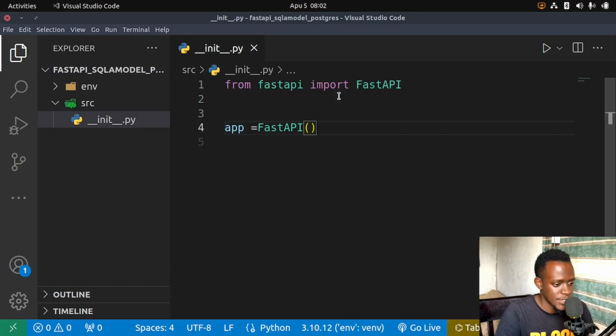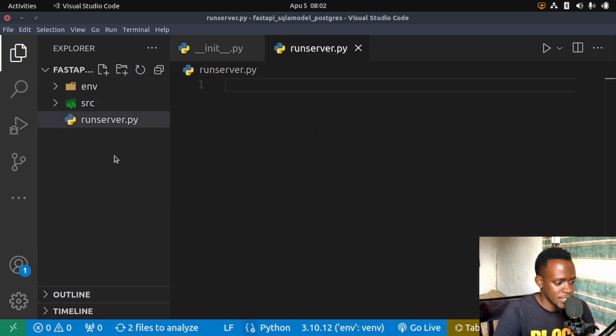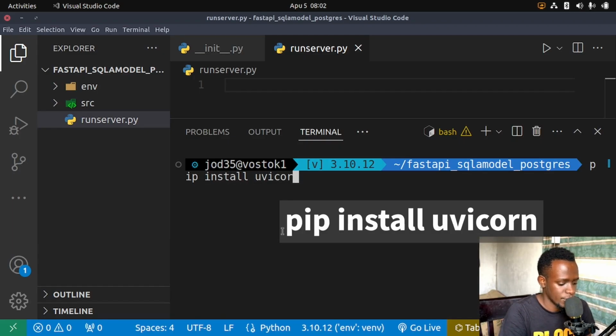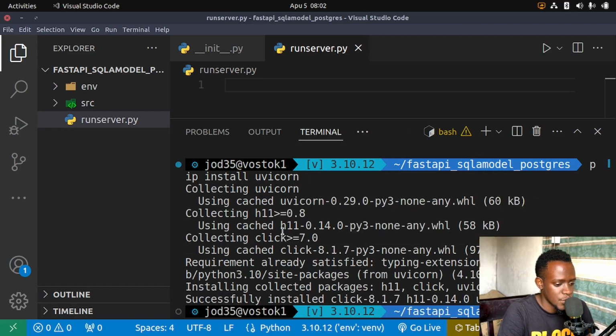Then I'm going to create another file outside the source folder, which I'm going to call run_server.py, and this is the one that we're going to run our server with Uvicorn. So Uvicorn is the web server that we're going to use in this video to run our FastAPI app. So what I'm going to do is to first of all install Uvicorn. So I'll do that with pip install uvicorn, and that will go ahead and install Uvicorn within our virtual environment.